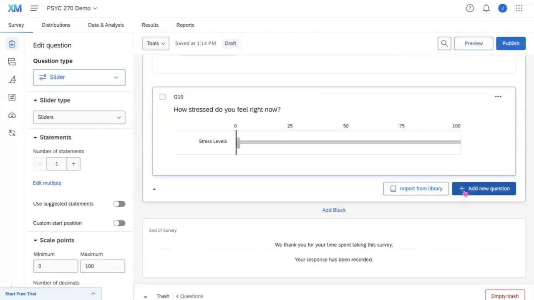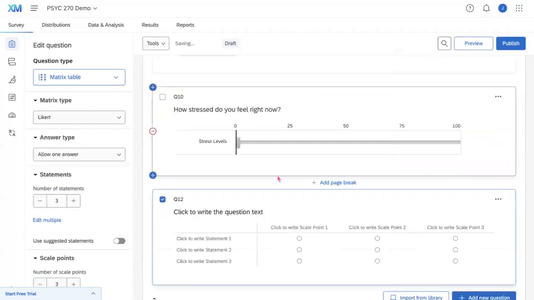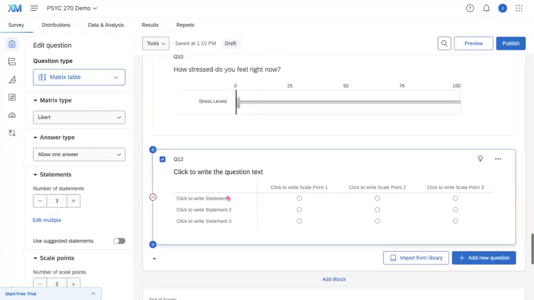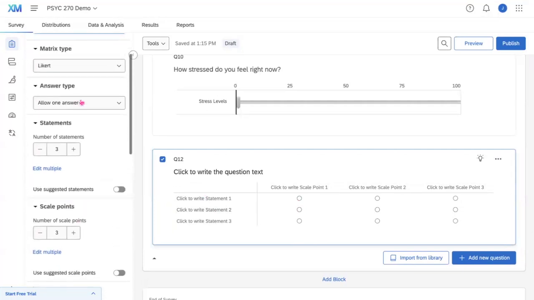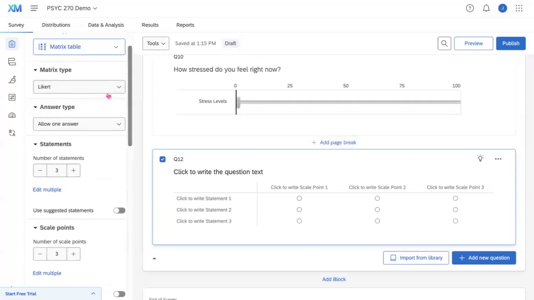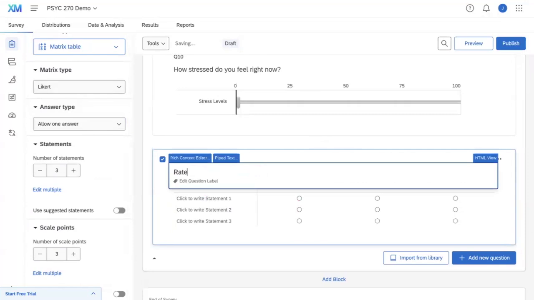Okay, the next question we're going to go over is a matrix table. We're going to click Add New Question and click Matrix Table. As you can see, it looks a little bit similar to the slider format, except instead of sliders, bars, and stars, you have the multiple choice points. To the left, you have your statements, and at the top, you have your scale points. Again, you can reduce or increase the number of statements, and you can do the same for the number of scale points. You can also change the format and the answer type, as well as the matrix table type. I'm just going to put a random question here.